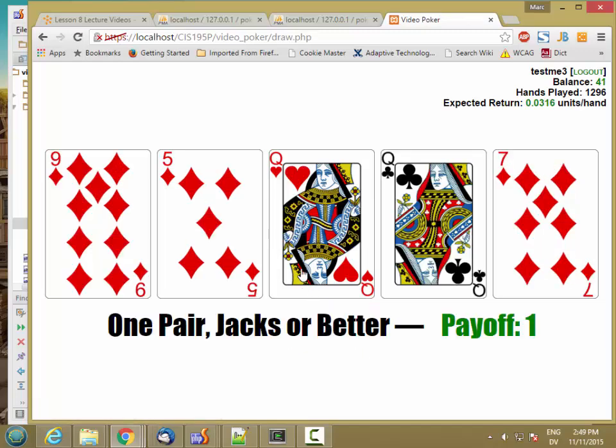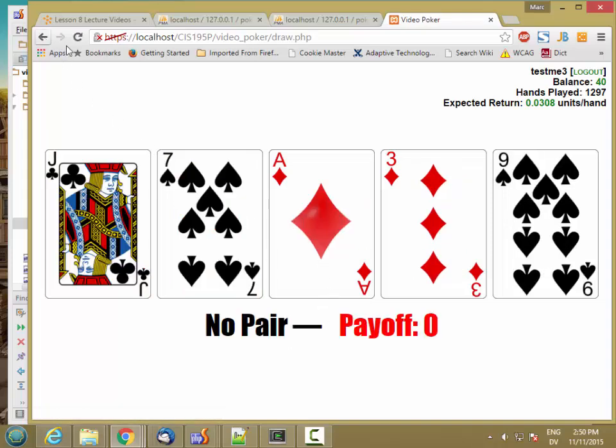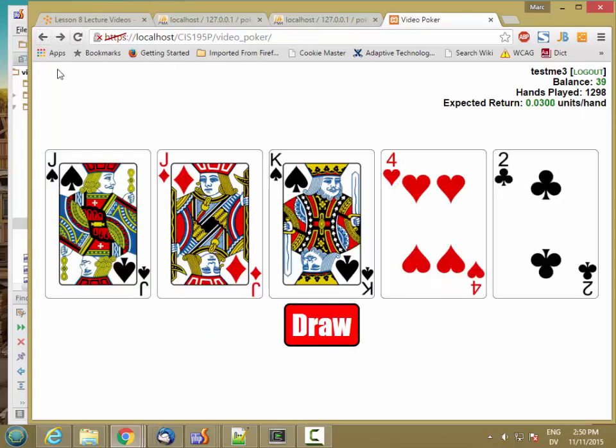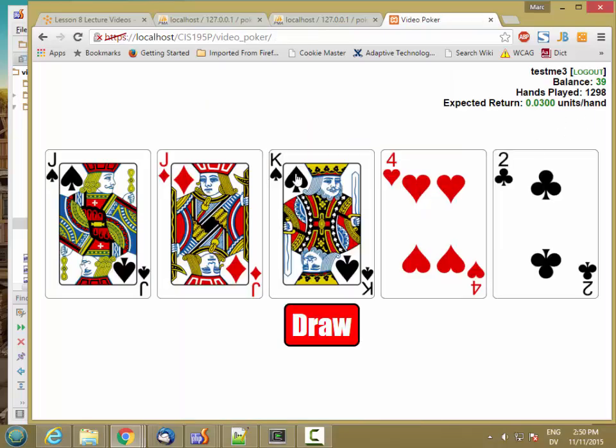I'll draw, back, draw. So 1297, 40, 1298, 39. Hit reload, get the same hand. I'll try logging out, log back in. Same starting hand and same session values. So doing the same thing as before, but a little more efficiently. And that's it for storing session data in the database.